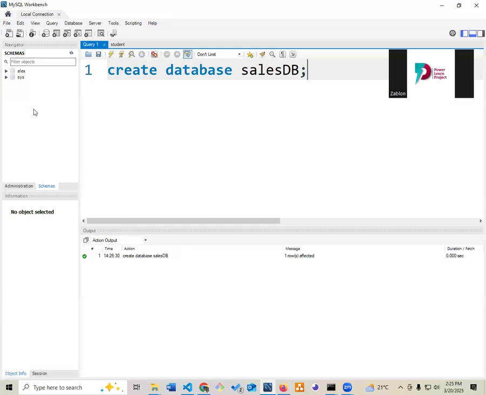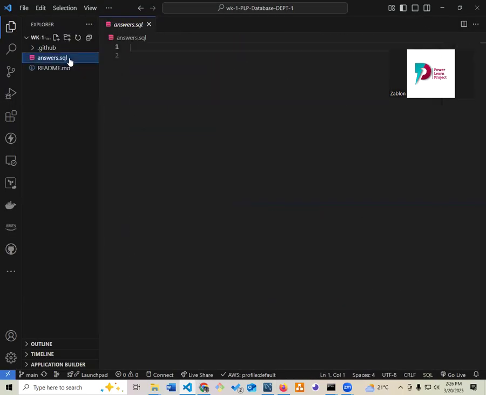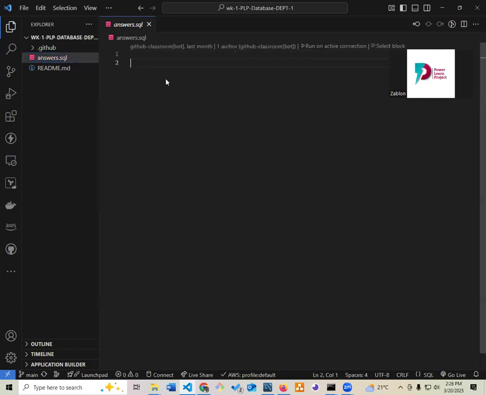Now, when it comes to the left pane, I can see the database. All I need to do is refresh over here, and there it appears. So what you're required to do now is copy the commands. Highlight it and then copy. Once you've copied, come back to Visual Studio Code, go to where we have answers.sql, and paste it there, like that. Save. I believe that is clear.